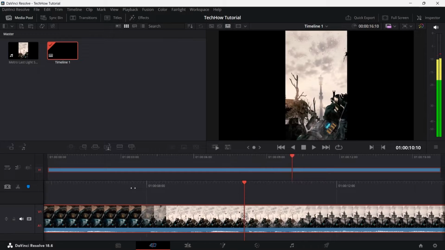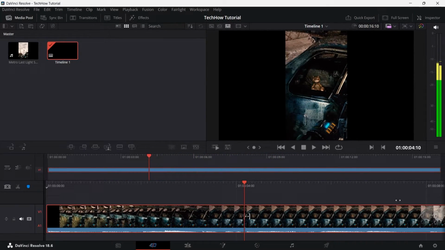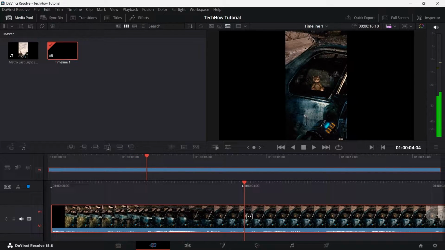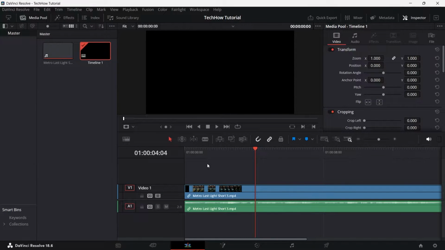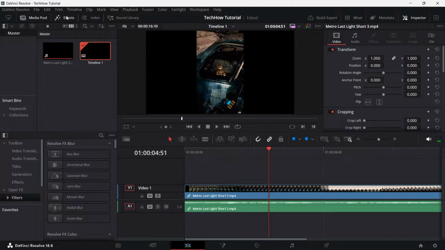DaVinci Resolve is a powerful video editing software that offers a wide array of tools and effects to improve your video content. One of the first steps to accessing these tools is by enabling the effects library. If you're not seeing the main menu at the top of your screen, there's a simple fix. Look for a button or an area in your interface that allows you to show or hide the effects library. Clicking on this will reveal all the effects and filters available to you.